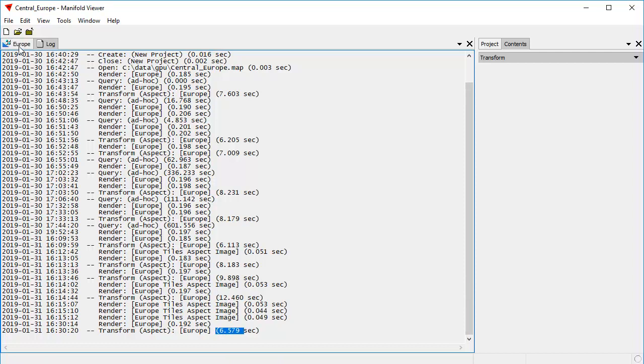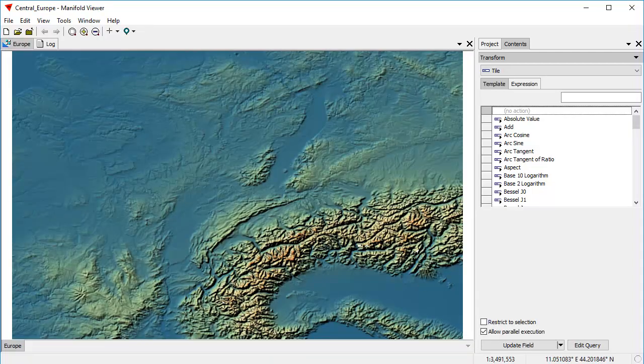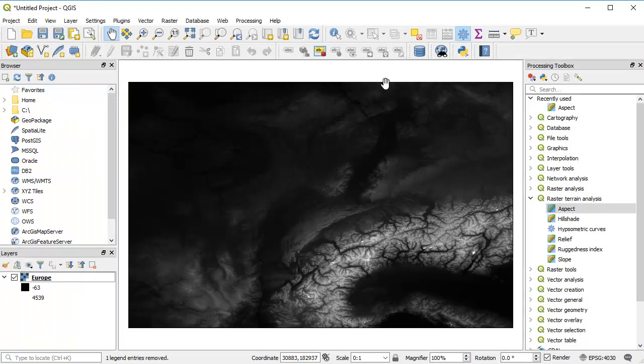Let's see how long it would take QGIS to do the equivalent thing. I'll kind of give away the game. This is QGIS 3.2, and what we've done is we've loaded the exact same raster that we saw in here.